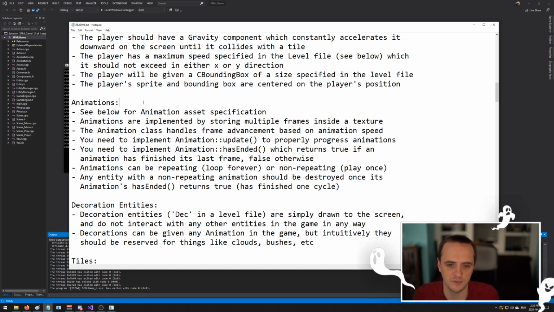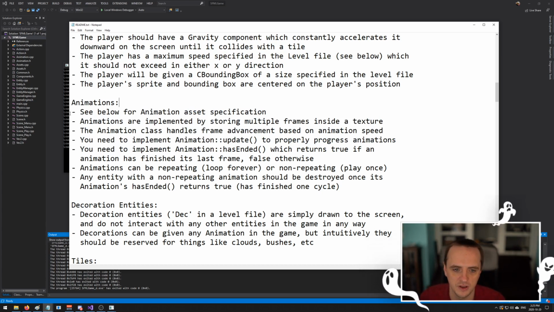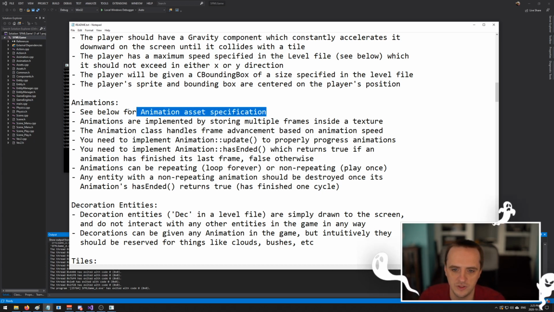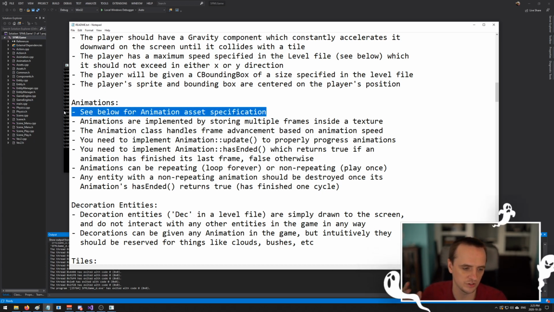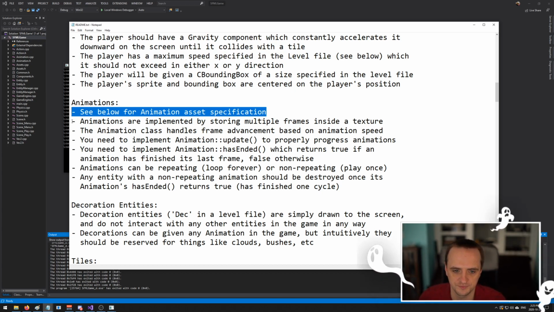Now let's talk about animations. We showed last time what the animation class looks like and how we set that up. So here's what you have to do with animations. I've done a lot of it for you, but some of it you do have to do. The animation asset specification, we'll talk about when we get to the config file part of the explanation.